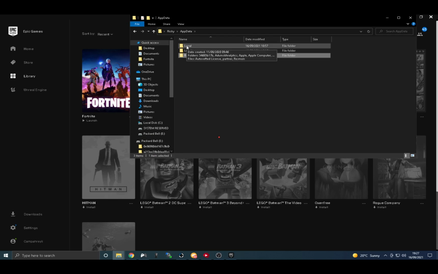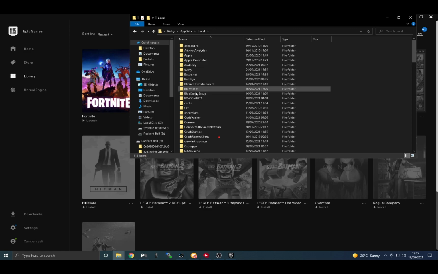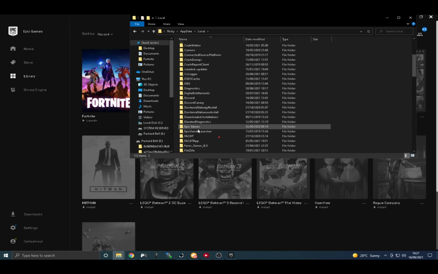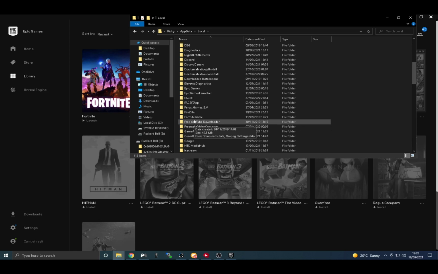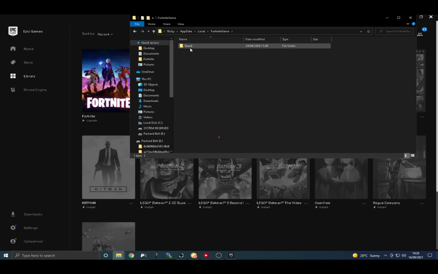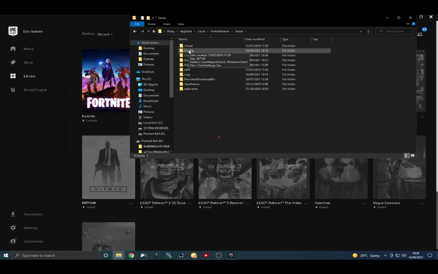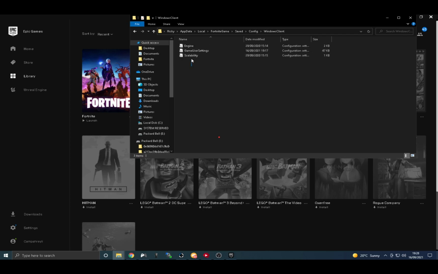Then you're going to want to click local. And then in here, somewhere, it will say Fortnite game. It takes me a second to find it, but I do get there in the end. Once you find it, go into that folder and click saved, and then the next one is going to be config, and then Windows client, guys. And these are the settings that you need.